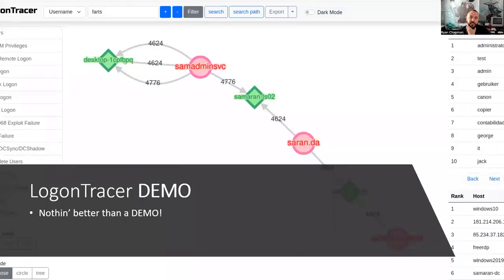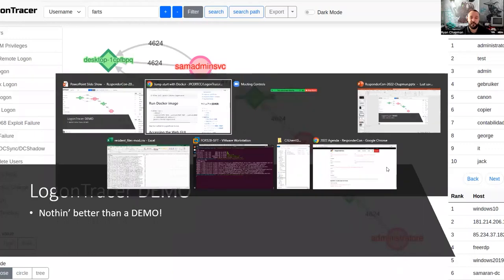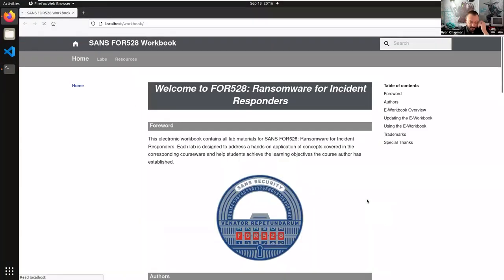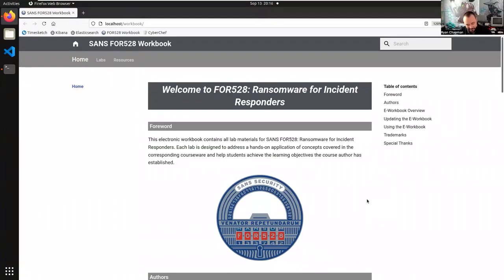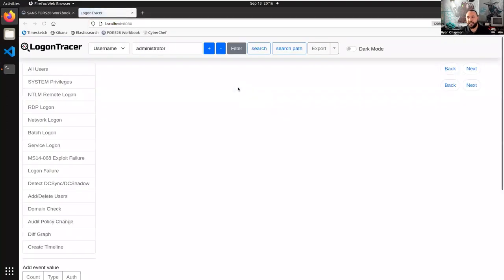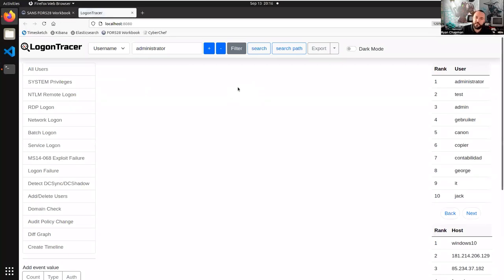So let's do a quick little demo here and talk about Logon Tracer. A couple of things to mention right off the bat. I could spend hours and hours talking about this tool. We have a very limited amount of time together, and I'm seeing that we're about 10 minutes into my 25 minute presentation, so we're good. I want to show you that this tool is extremely capable, and it even shares the types of things you might expect from a tool like BloodHound to a degree, okay? More on that coming up. Let me full screen this.